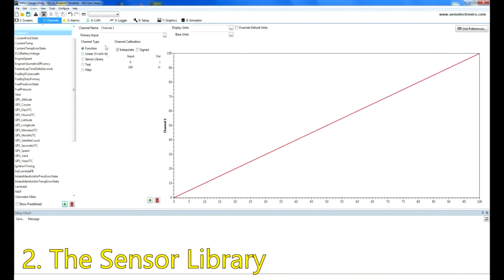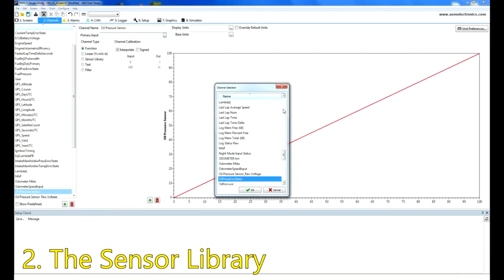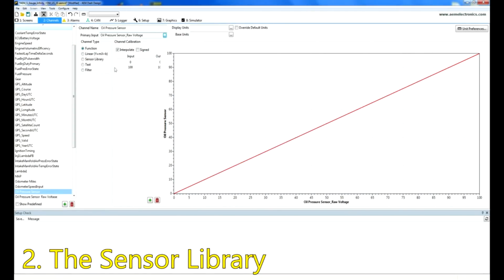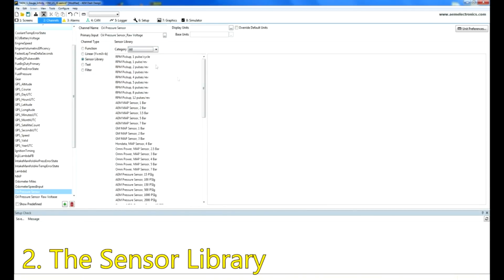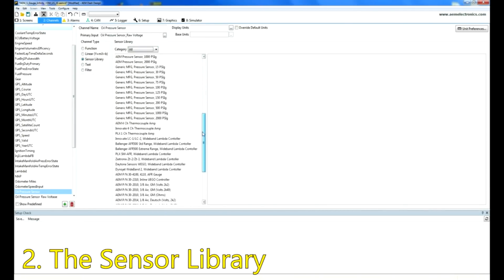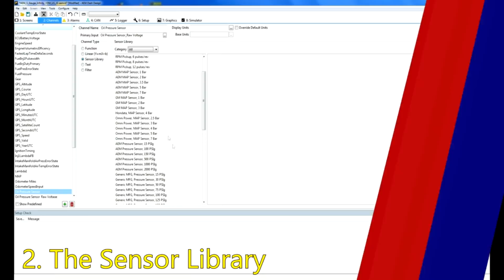Coming in at number two, we have the sensor library. We've added a bunch of sensors to the sensor library and made it easier to assign them to a channel. When you create a new channel, like the oil pressure channel we are making right now, you assign the input and then you open up the sensor library, select a sensor, and done. Now you'll only need to scale the sensor calibration if it's not in the sensor library. And this list will grow as we make more updates to DashDesign 2.0.